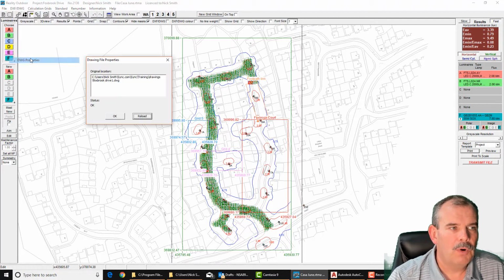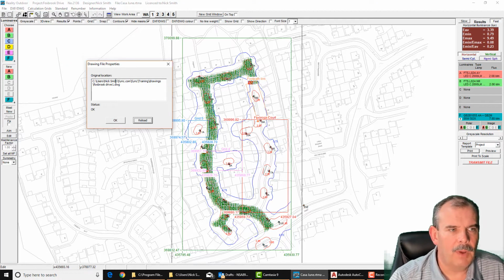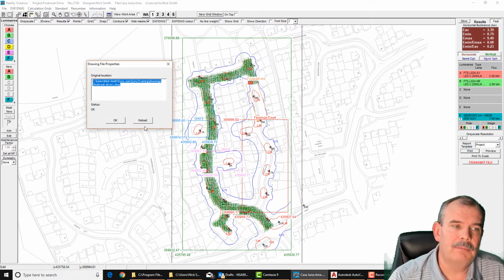So one of the things I should point out at this point as well is that sometimes you may find that the reload button is actually grayed out. The reason for that is that the drawing does not exist in the location where it originally came from. This is from the internal drive of the computer in this case. So if the reload button is grayed out, that means the drawing doesn't exist, and you'll have to manually go and find out where that actually is. But you will know the location of where it was originally stored.